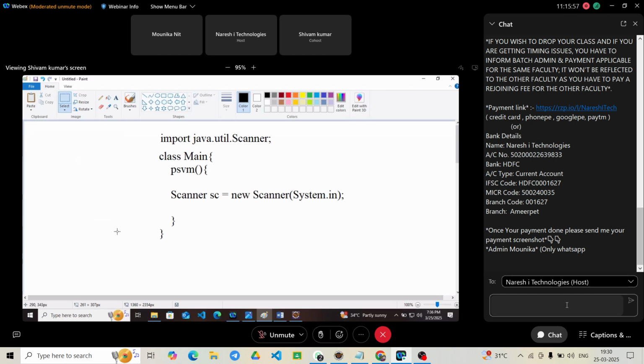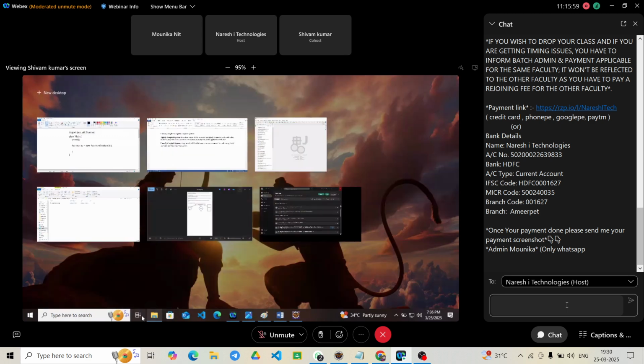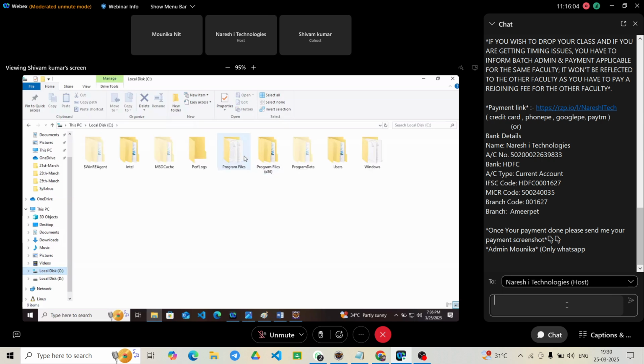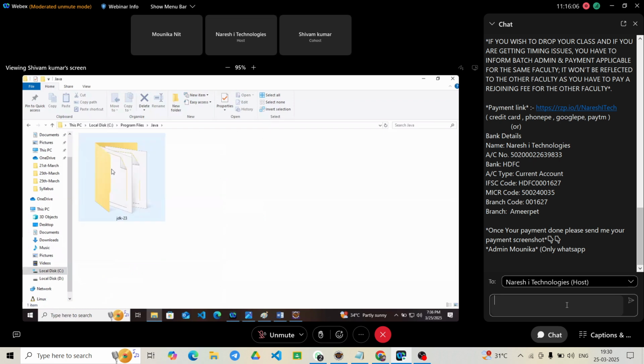How and why? So do one thing. Go to your C drive or wherever you have installed the JDK. Here I have installed JDK 23. You might be using JDK 21, 17, 19, 20, any version. Generally, most of you will be on 11, 17, 21, right? Those are the LTS versions. So I am using JDK 23. Open it. You know the JDK structure or not?